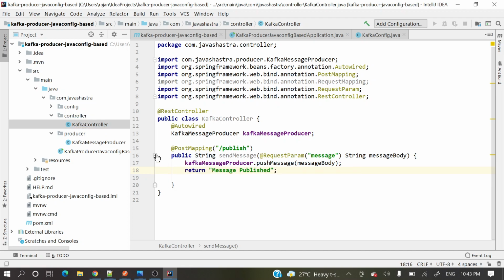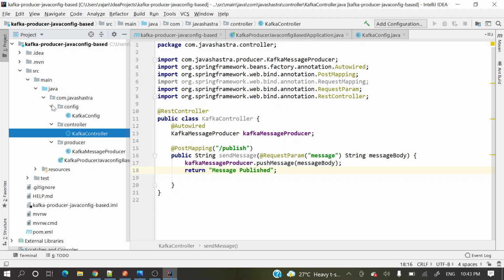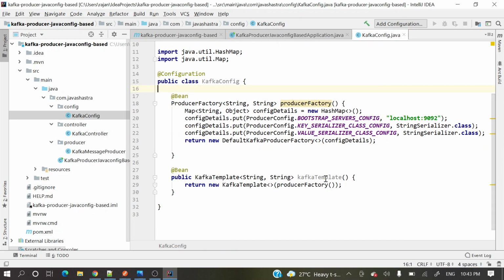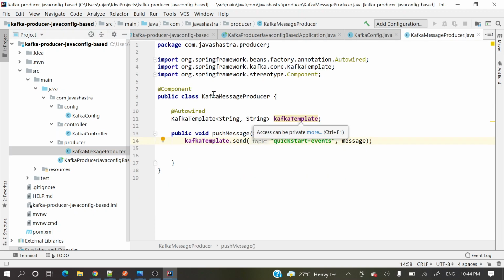Okay, so let me explain what I have done again. So Kafka, this is the configuration, Kafka configuration. Here I have defined all those configurations and created a bean for Kafka template, right? Done. And then I have written a Kafka message producer, where I have simply annotated it with @Component, and here I am injecting this Kafka template. I have taken one method, push message, and in push message I am calling this Kafka template's send, as it is an overloaded method.